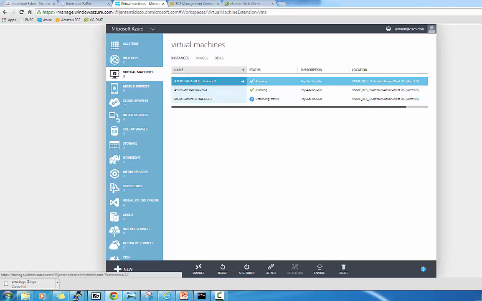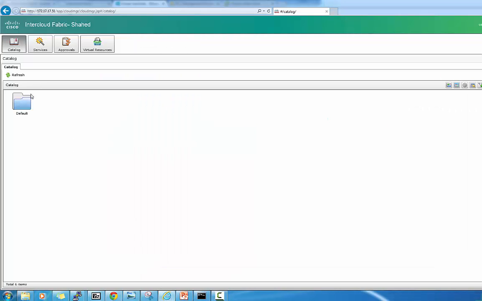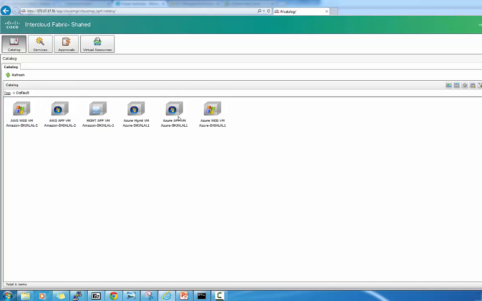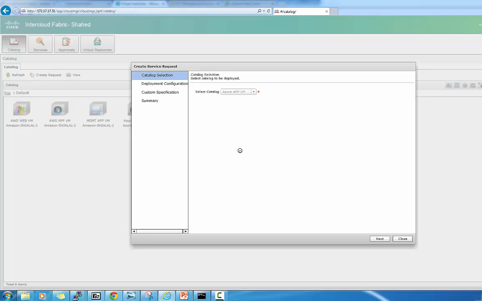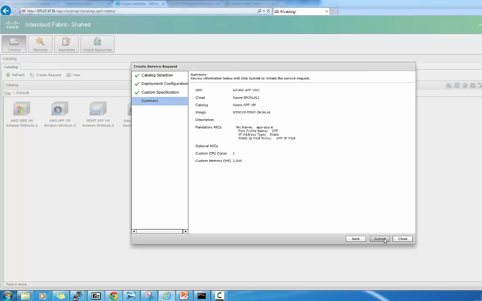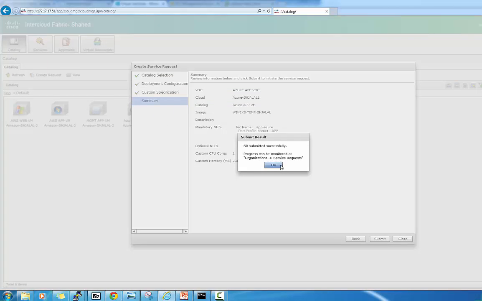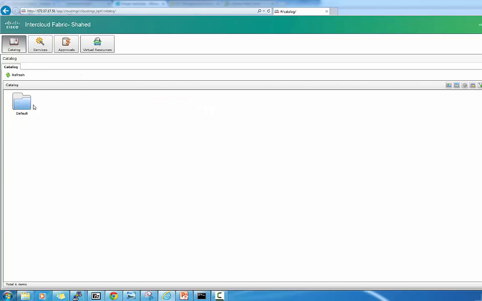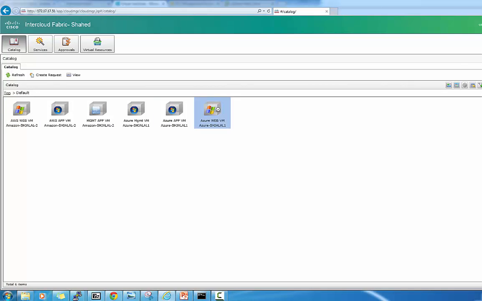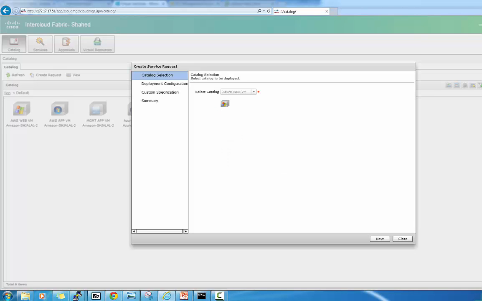So let's go and initiate another two. And another one for web. You have to make sure that you have enough space available on the cloud because otherwise it's going to fail. It's understandable. So that is web.